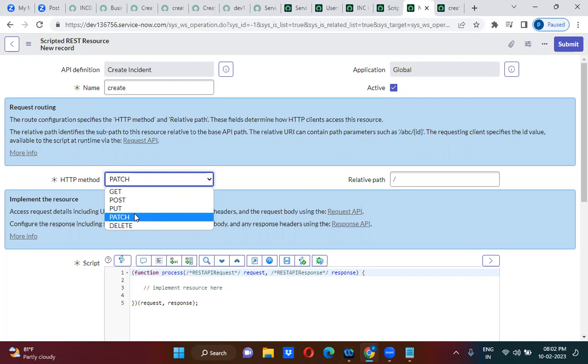If you want to update short description, and you are not sending any other value, it will update short description, but the remaining values it will keep as empty. The total request will be replaced. Okay. So patch is something where, if you are passing short description, only the short description field will be updated. Let us use patch here.